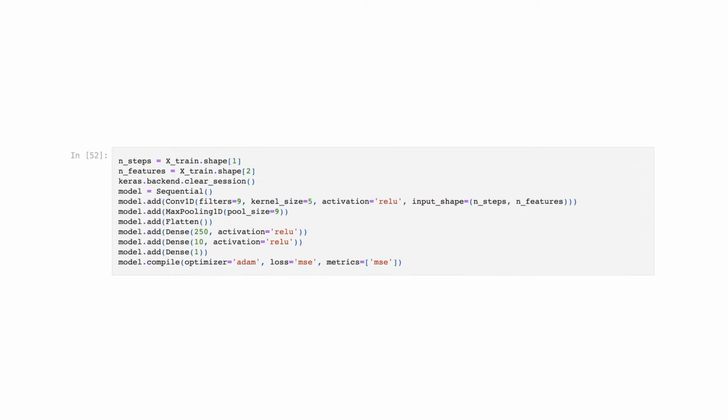Python code builds a convolutional neural network, CNN, model using the Keras library. 1. It first assigns the number of time steps and features in the training data to variables. 2. Then, it clears the Keras session to ensure a fresh start. 3. A new sequential model is created. 4. A 1D convolutional layer is added to the model with 9 filters, a kernel size of 5, and ReLU activation function. The input shape is set to n_steps, n_features, which defines the shape of the input data.